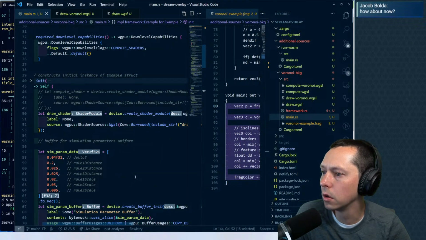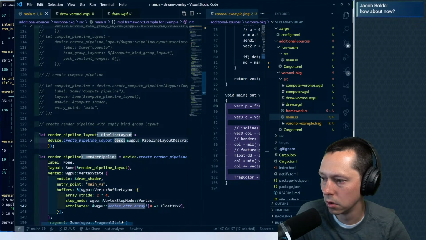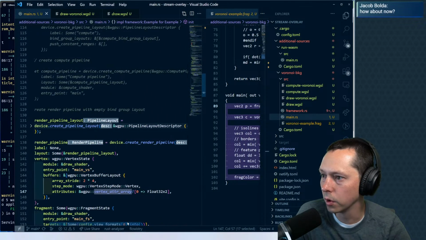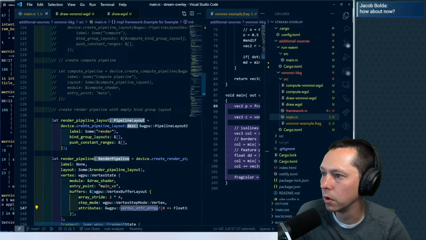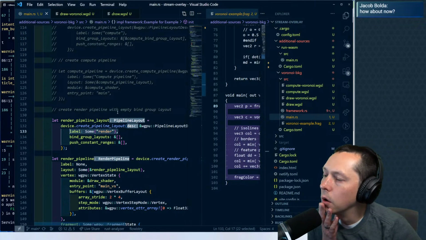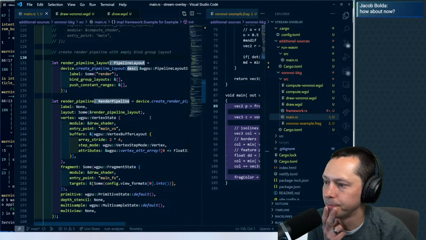Let's go all the way back to the layout. Oh, wait, vertex. Wait, where do we set up that? Oh, render pipeline layout. Okay, layout. We are describing it with a label. Create render pipeline with empty bind group layout. Okay.